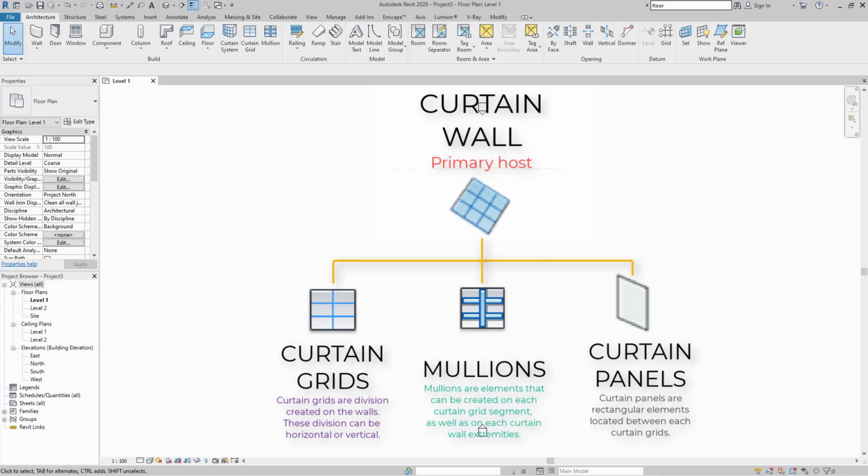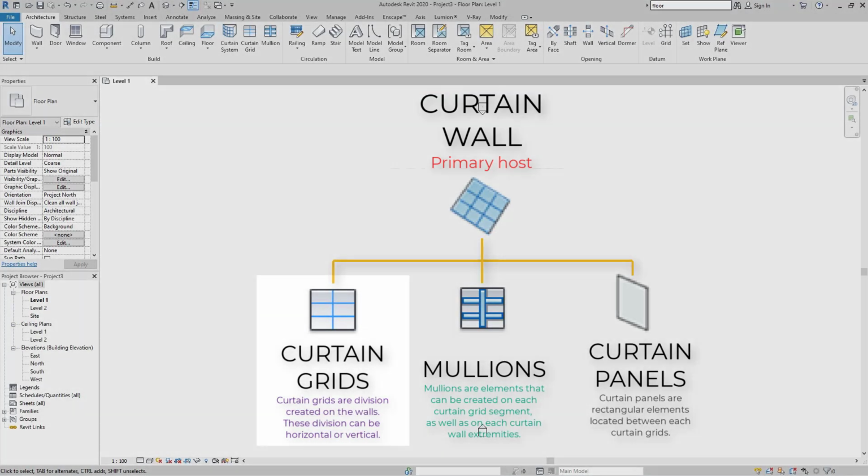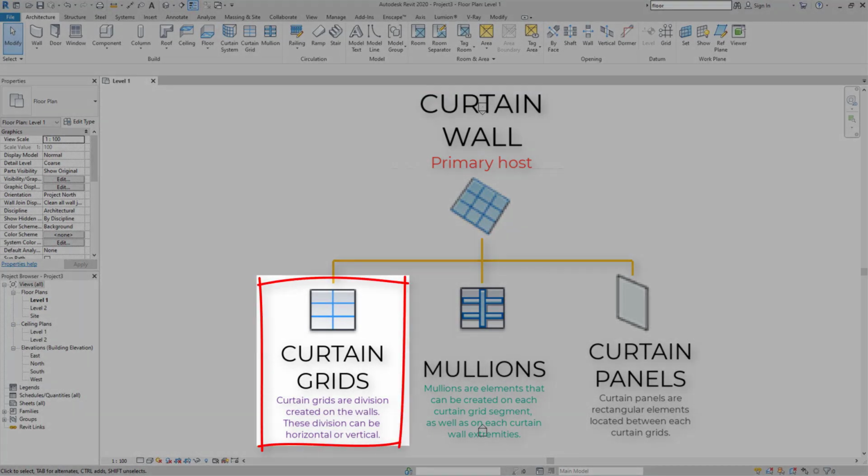The overall curtain wall itself. You can think of this as the primary host. You cannot have the other elements that compose it if you don't have a piece of curtain wall to start with. Curtain grids. Curtain grids are divisions created on the walls. These divisions can be horizontal or vertical.